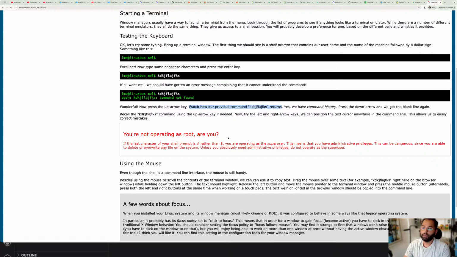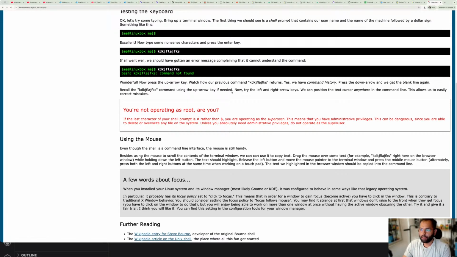And in a previous stream also I have used it: after this arrow sign, when you are about to type, if you press the up arrow, you get the previous command, and if you type some random nonsense, then this is the error that you get. Try the left and right arrow. We can position the text cursor.